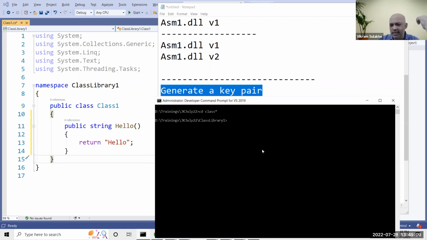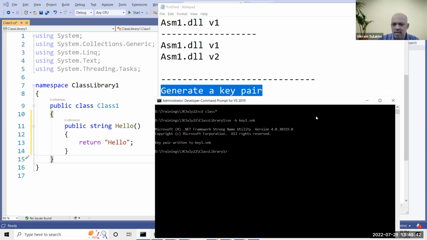And let me generate this strong name key pair. To generate this, you have a command called SN. SN is short form for strong name. -k, and then the name of the key. So whatever the name of that key file. So let's say key1.snk. So this is going to generate a file called key1.snk, which has your key pair file out there. That's step 1. Okay, so key pair has been written to this file.